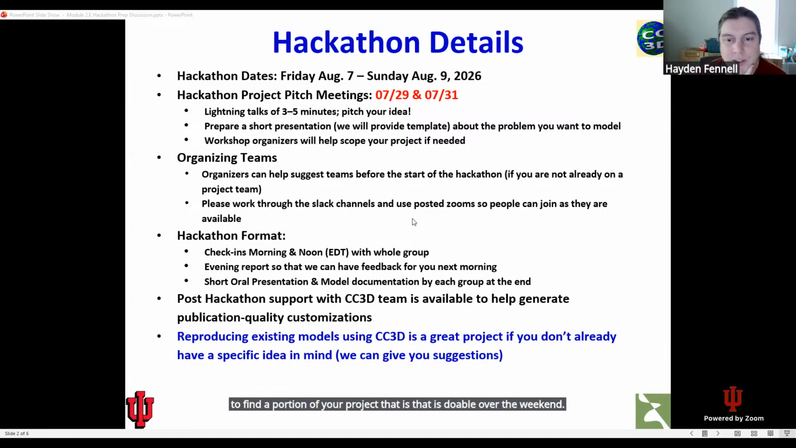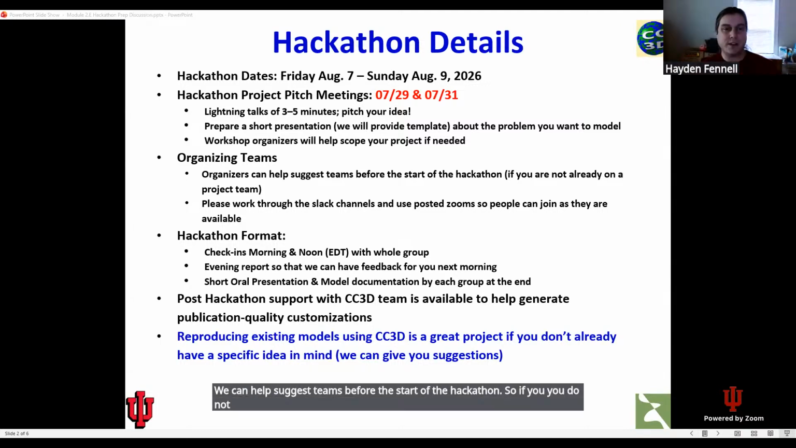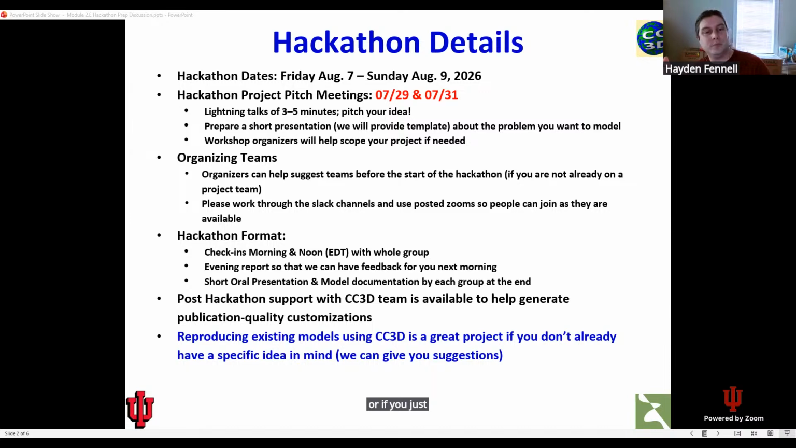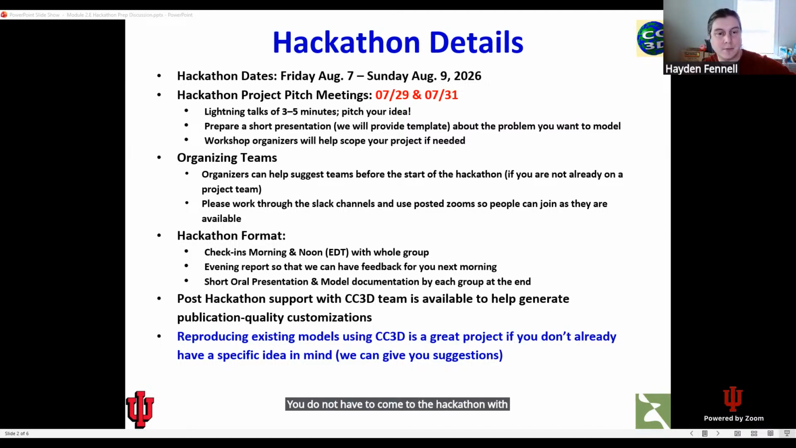We can help suggest teams before the start of the hackathon. So you do not have to have a project idea to participate in the hackathon, we should make that very clear. You are welcome to join another project group, or if you just need more time to think over the next 2 weeks about what you may want to model or what kinds of things you may want to help other people model, that's perfectly fine. You do not have to come to the hackathon with a pre-existing idea.